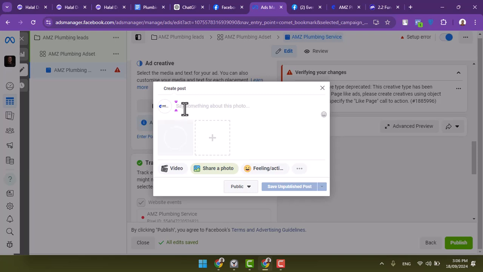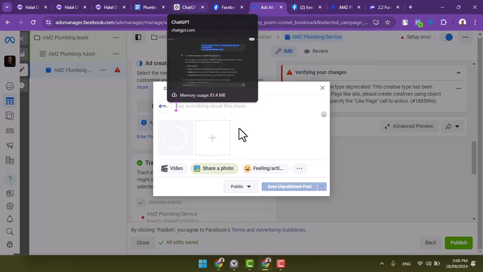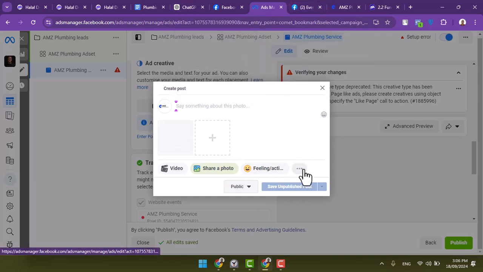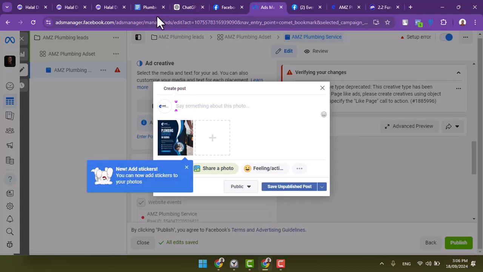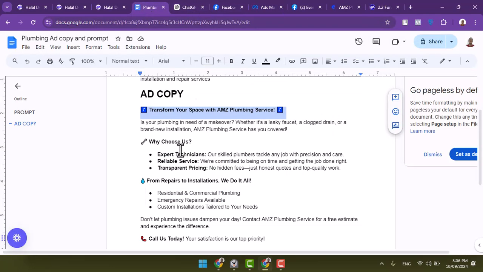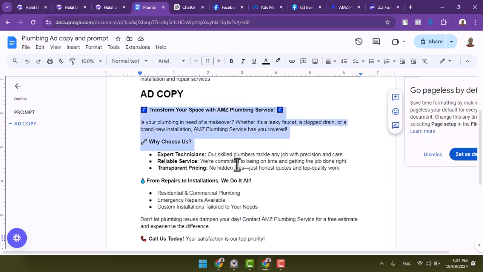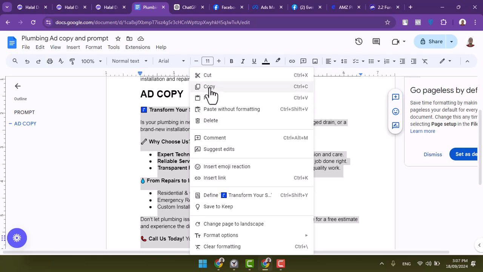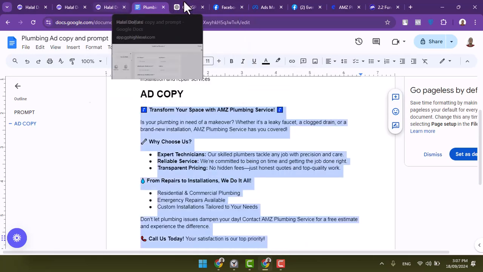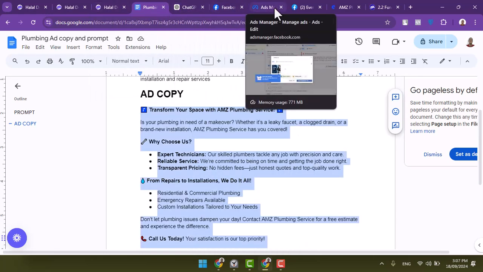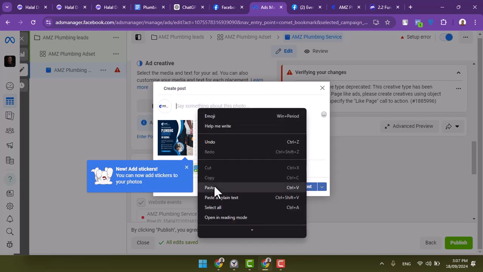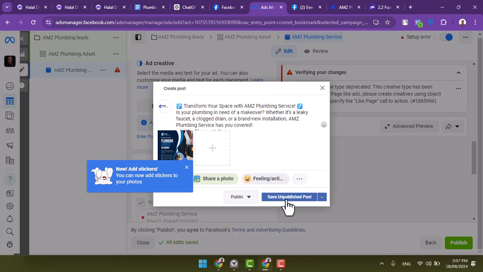It's going to ask me what I want to say, so I'm going to use my creative. If you want to use this, you won't be able to use Facebook's suggestions while creating the post, so you might need to have worked on your creative. So I'll just copy this. And we come to where is it? Okay, yeah, this is it. So we paste it. That's all. And we click publish.